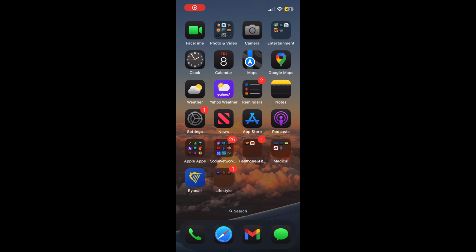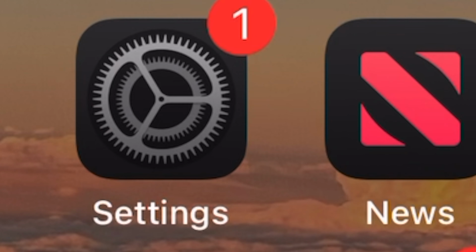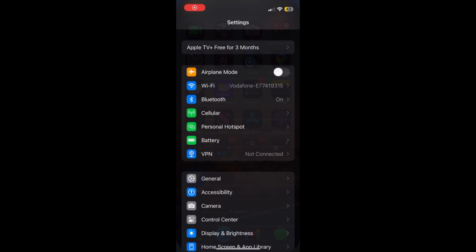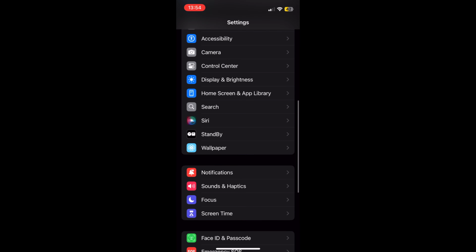Hi, I will show you how to use reduced interruptions in iOS 18.1. Reduced interruptions in iOS 18.1 is a new focus mode that filters notifications to show only the most important ones. To use reduced interruptions in iOS 18.1, follow these steps.